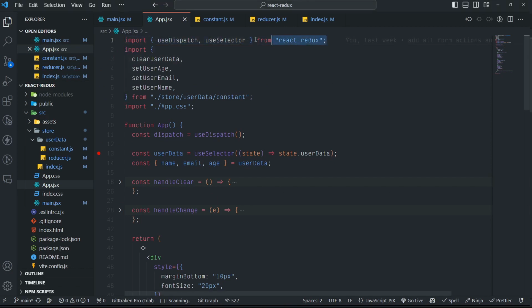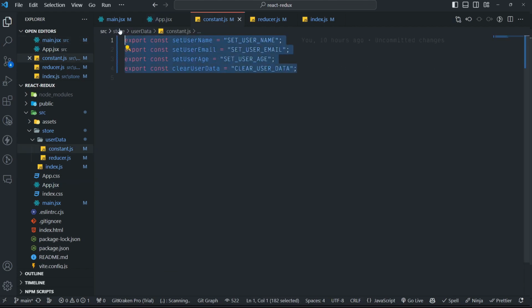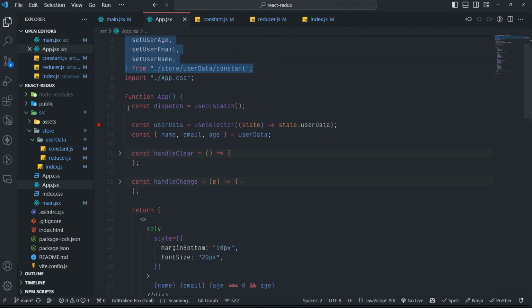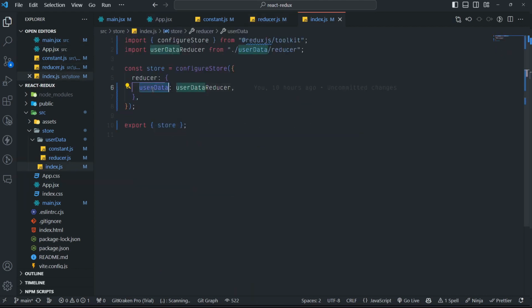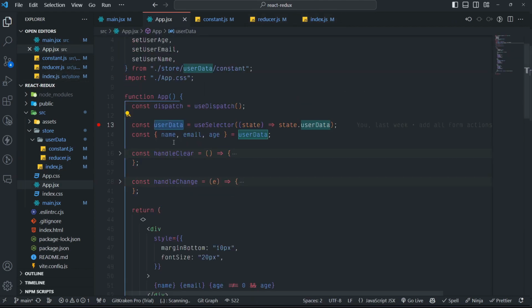Now we're gonna use our configured reducer in our real app. First of all, you have to import useDispatch and useSelector from React Redux, and our constants from the file which we created before. Then create a constant called dispatch and use the useDispatch hook. Then we create user data and assign useSelector, and from that callback function we extract our user data. By using useSelector, you can get any value stored in our Redux store.